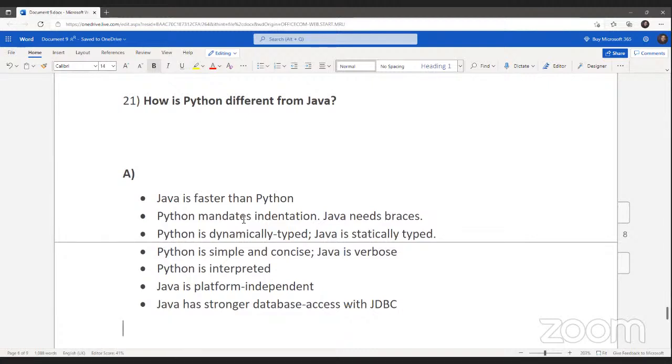Python mandates indentation, Java needs braces. Python is dynamically typed, Java is statically typed. Python is simple and concise, Java is verbose. Python is interpreted, Java is platform independent. Java has stronger database access with JDBC.